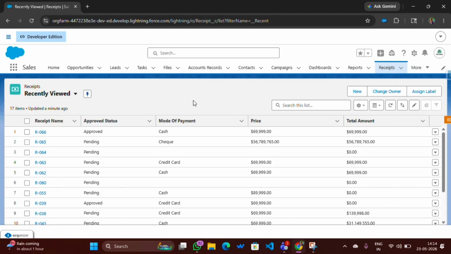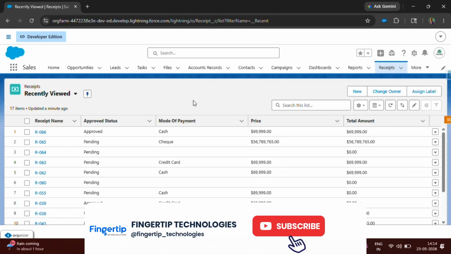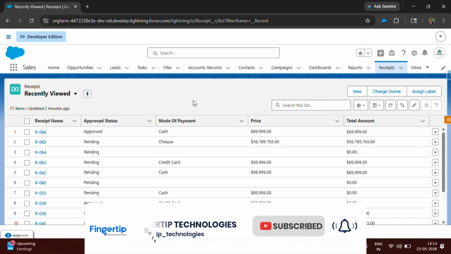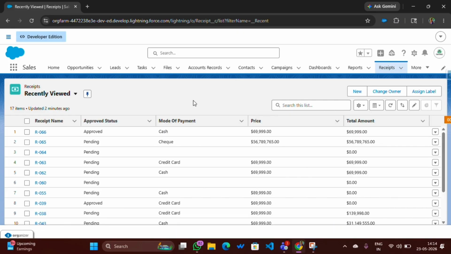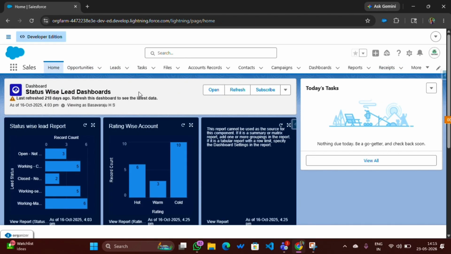So first, we need to understand what you will learn in this video. We will cover what a required field in Salesforce is, why we use required fields, how to make a field required while creating the field, how to make an existing field required, and the difference between page layout required and field level required. So first, we need to understand what required fields are. A required field means the user cannot save the record without filling that field.